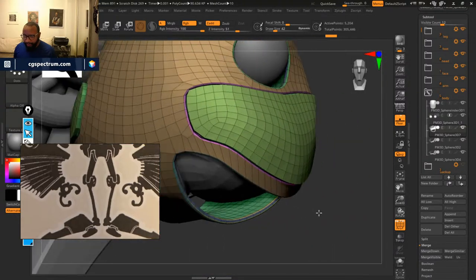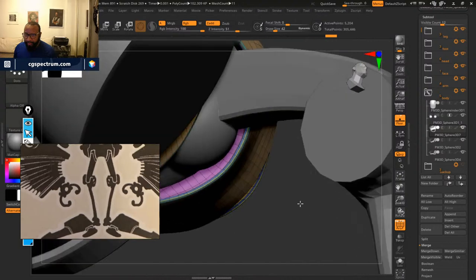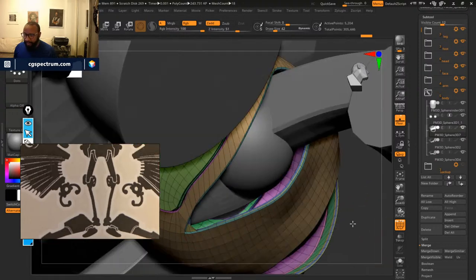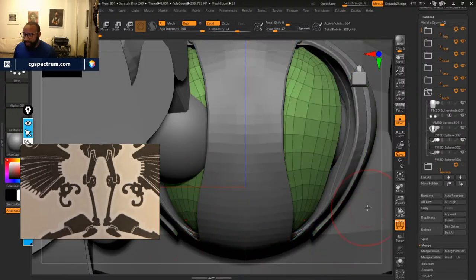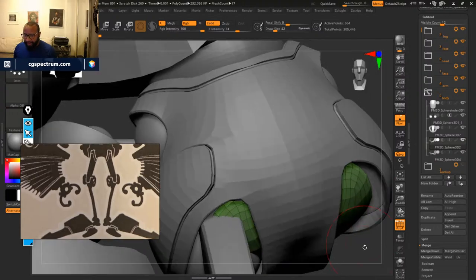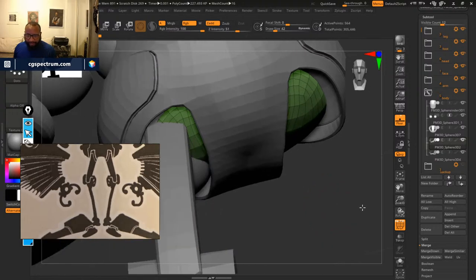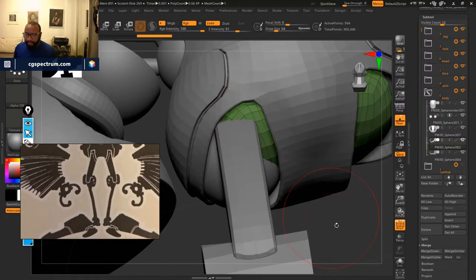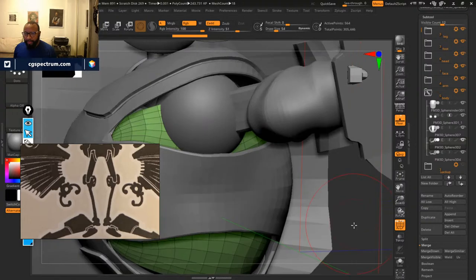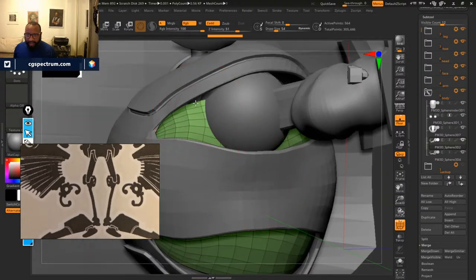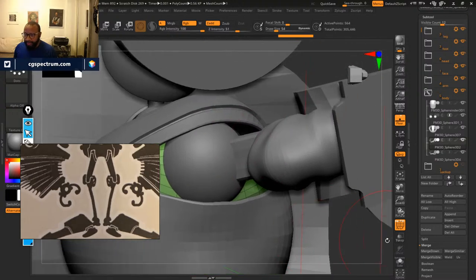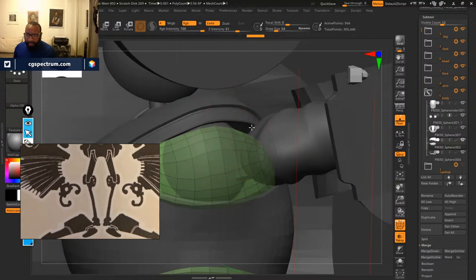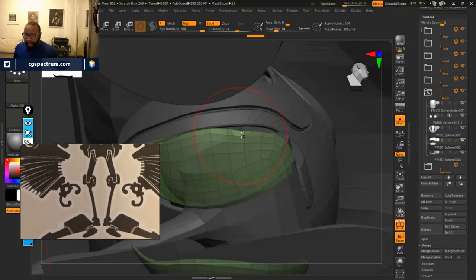I don't want it to look too loose. It's a bit of a balancing act. All right, so now I'm gonna deal with these guys. These guys are like internal stuff, so as long as it looks believable, that's all I really care about. So I just kind of want to cover that inside part, and then I want to lift it up around the ball.